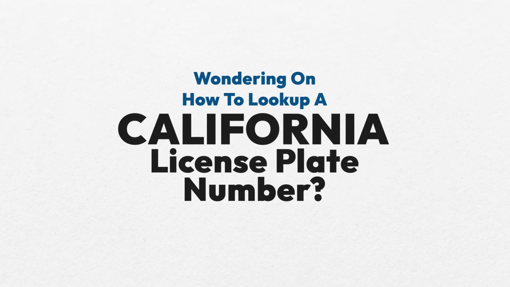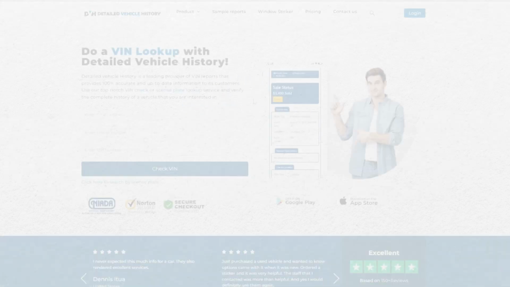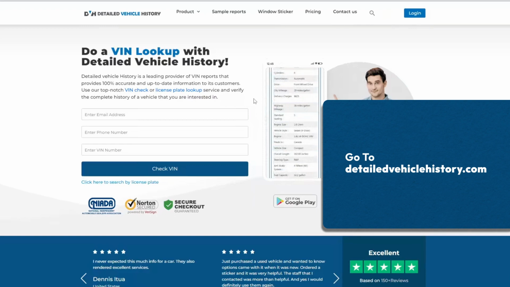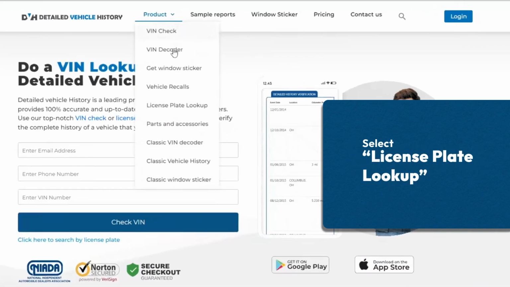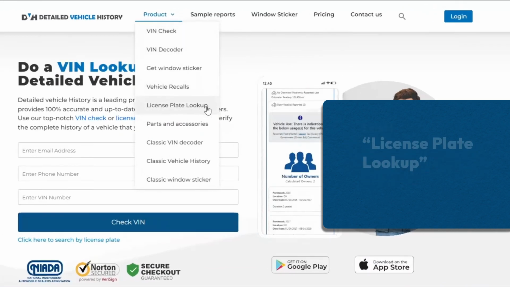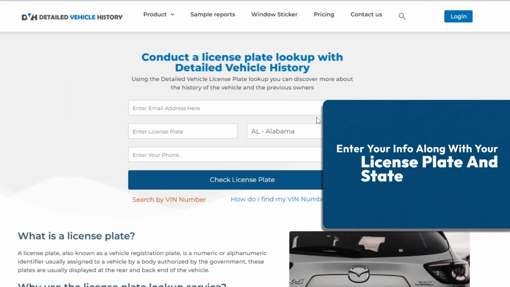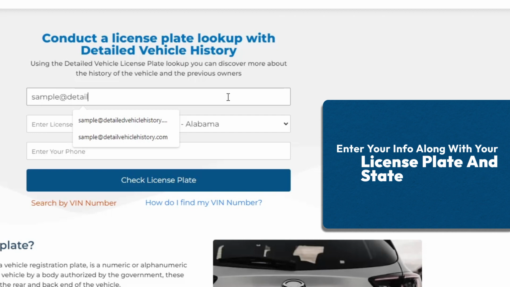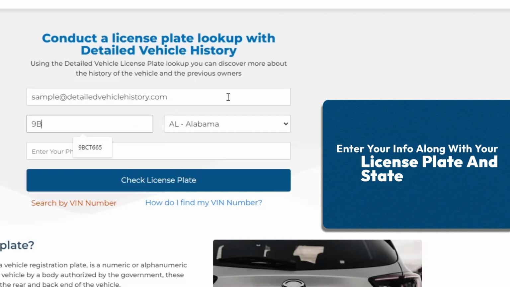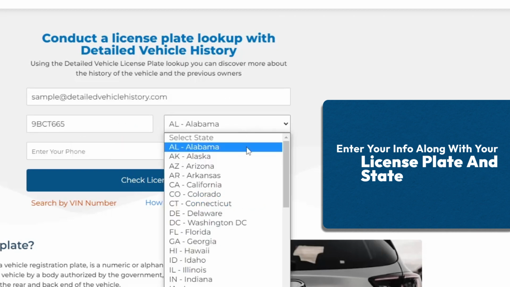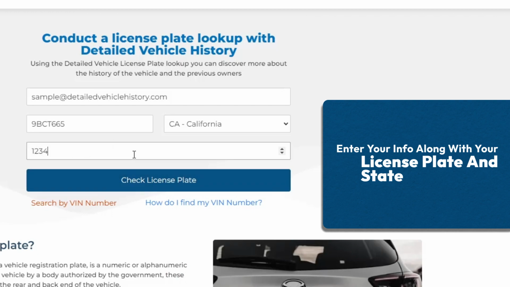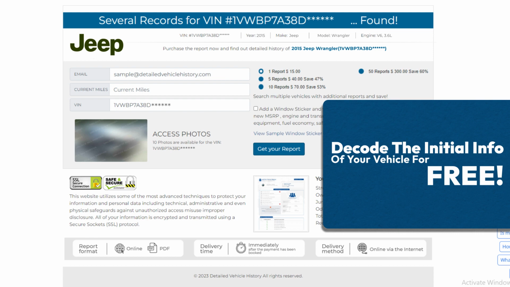Wondering on how to look up a California license plate number? Go to detailedvehiclehistory.com and select License Plate Lookup. Enter your info, along with your license plate and state. Simply enter your email address, license plate number, state, and leave a phone number for future support. Decode the initial info of your vehicle for free.